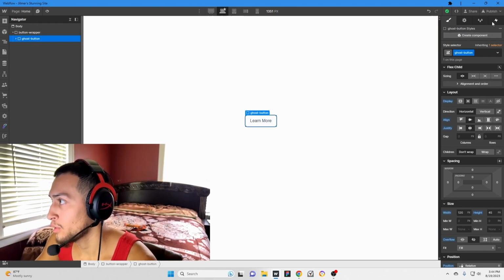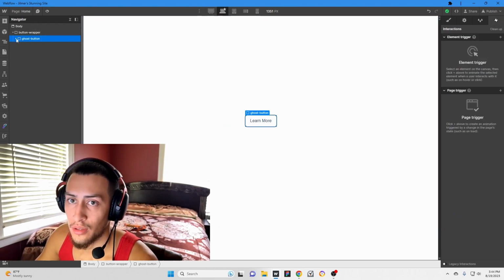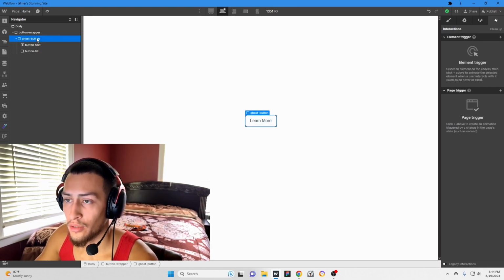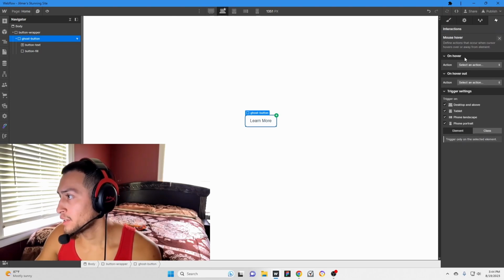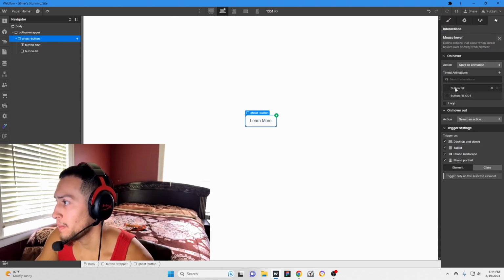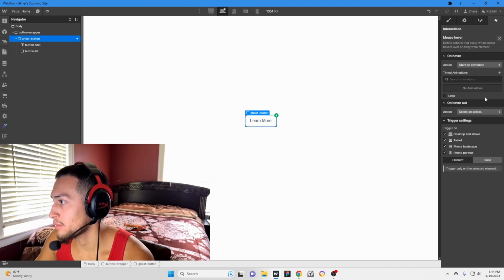So now we're going to go and start an animation. For the animation, you gotta click on the ghost button and element trigger, mouse hover, start an animation. I already have the animation. I'm gonna go ahead and delete it so we can start from scratch.